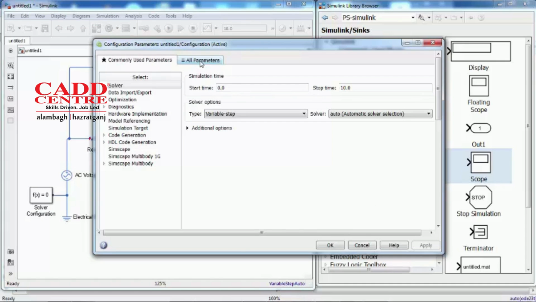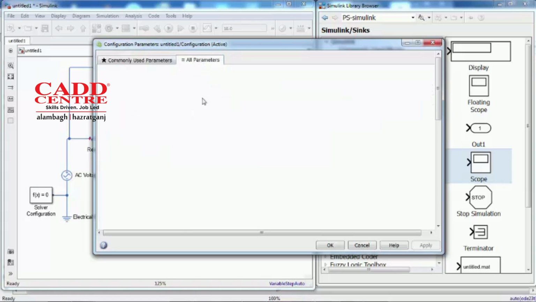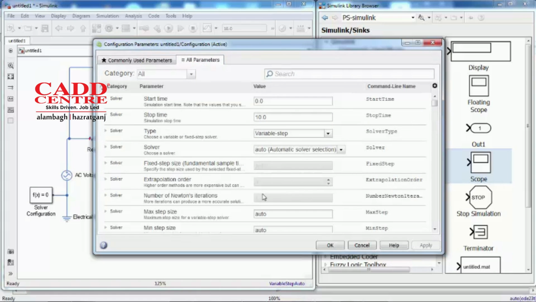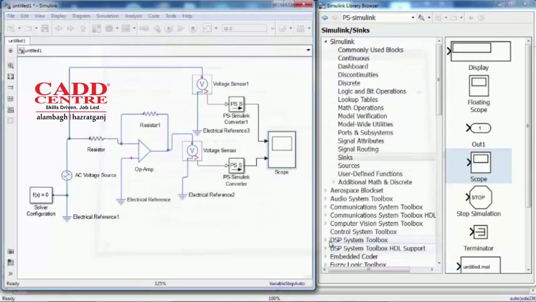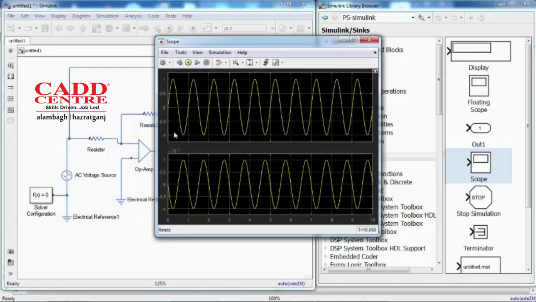the model configuration parameters and then go to all parameters. In all parameters go to maximum step size and change it from auto to 0.1. After that OK and then run this model. You can see the result as in this output.